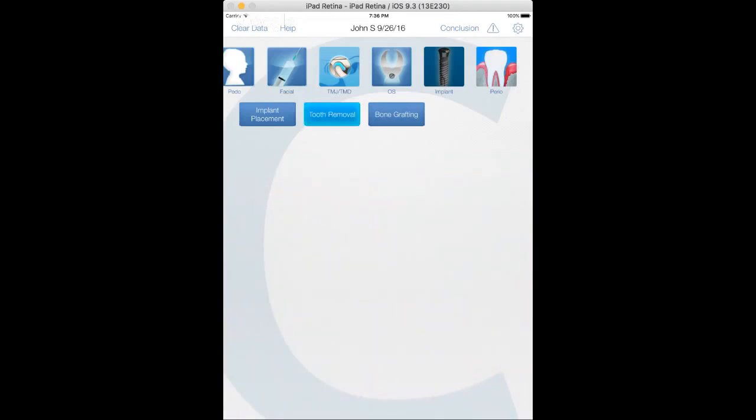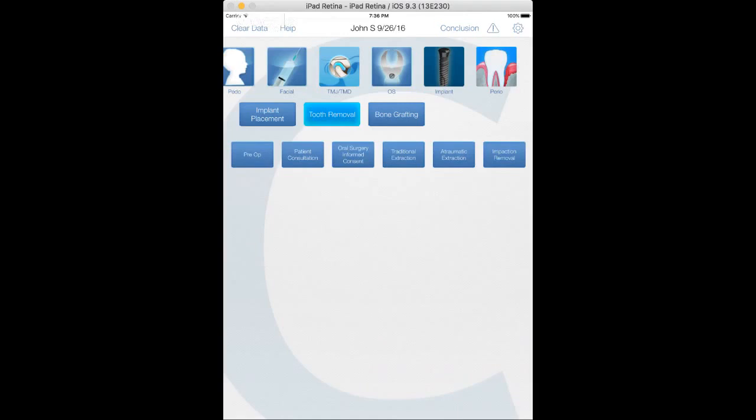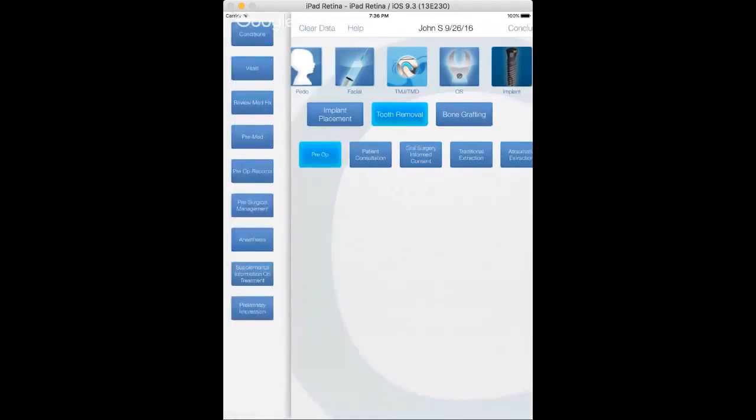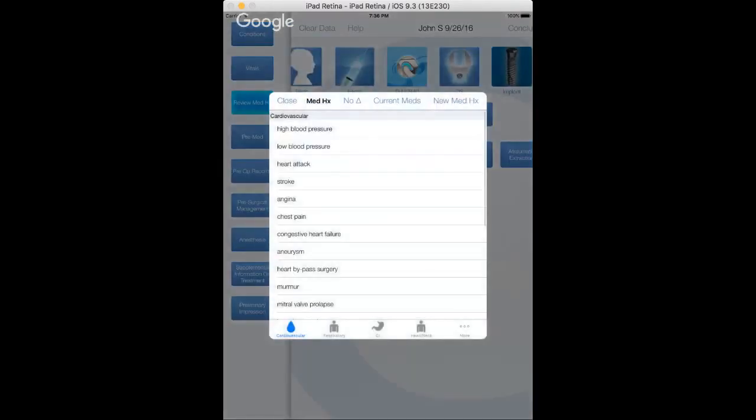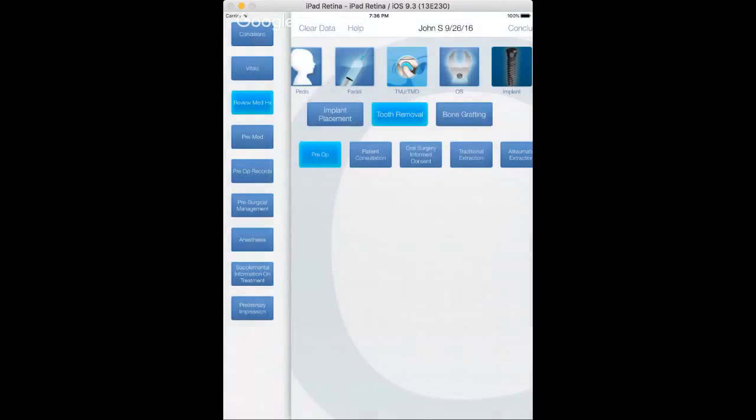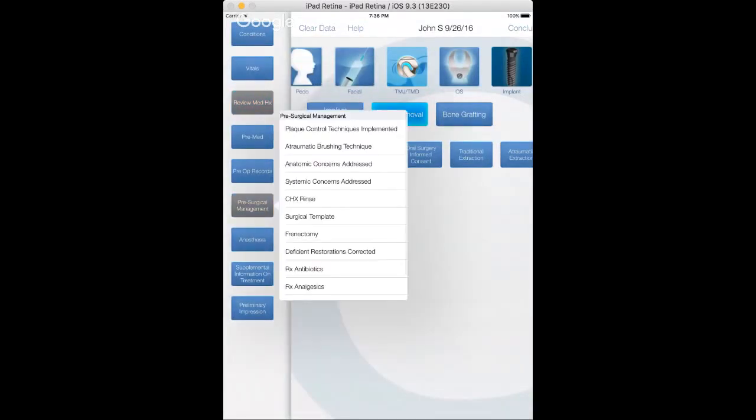So let's go to tooth removal first. Now the pre-ops are all going to be identical. Let's say we already marked the conditions. The patient's already been diagnosed. If you want to take vitals, you can. Review med history, we could say no deltas and see no changes up here. So we go ahead and hit that. You want to confirm it, and then we'll click out of there. We didn't have to take pre-op records. Let's go to pre-surgical management.